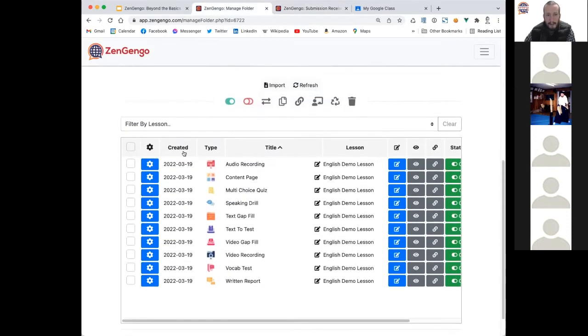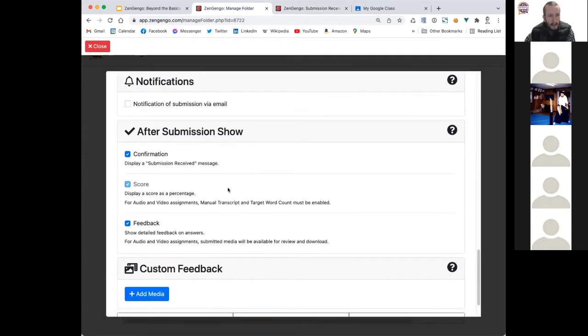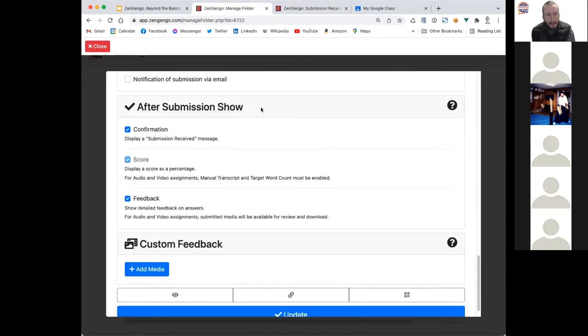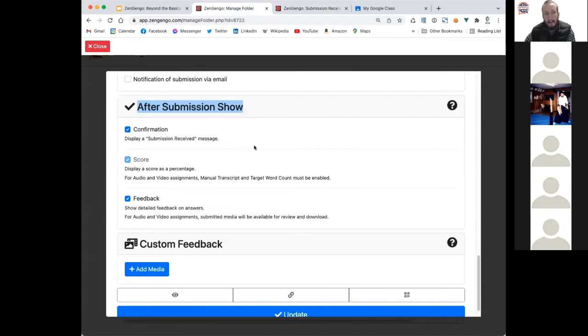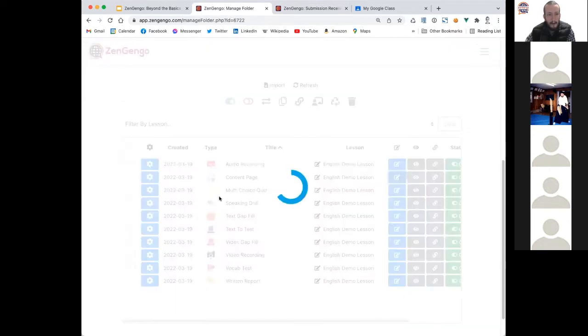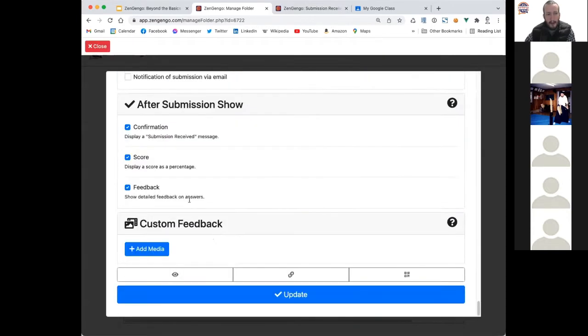When you create the assignment, if I go into the audio recording assignment and click on the edit button, at the bottom of the page, you'll see a section called after submission show. If you want to control what the student sees after they submit their assignment, you can do it on a per assignment basis by going to the panel called after submission show. Every assignment type has these options available at the end, before you click on the save or update button.